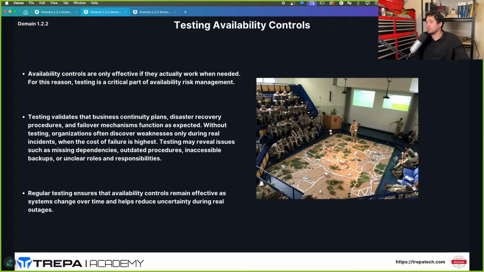So we need to test our availability controls, whether that's a tabletop where we just gather around and talk it through, whiteboard it out, and we say, this should happen, and your roles and responsibilities are this. Then we have an actual simulation test where maybe we put the availability controls that we implement in production in a testing environment and we say, okay, now let's do some fuzzing. Let's do some dynamic analysis. Let's actually exploit this website and see how we recover. So testing validates the business continuity plans, disaster recovery procedures, and failover mechanisms function as expected.